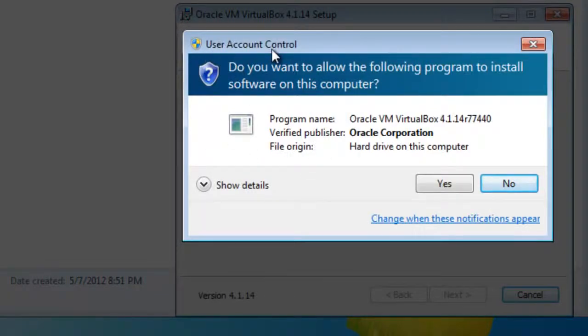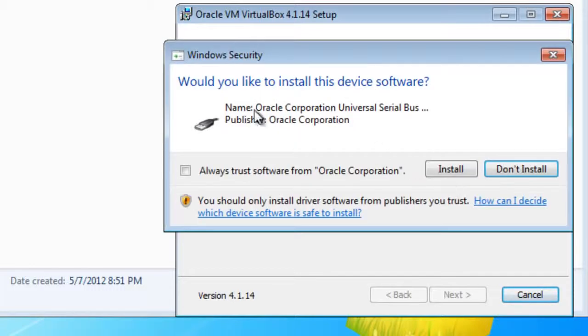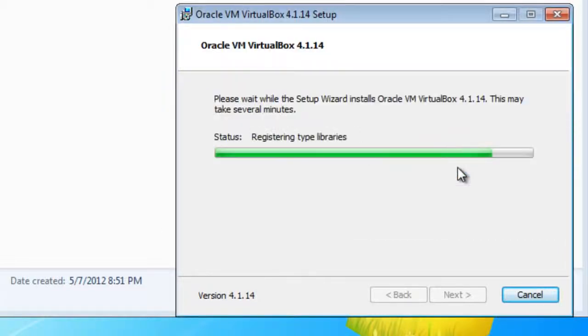Now up again comes our User Account Control. We're going to click Yes, and like I say, this will show up a number of times during the install, so don't get too worried about that. That's Windows doing its security thing for you. And Windows Security again, this device software. I don't like to click Always Trust, because I'd like to have my warning, so I'm going to click Install.